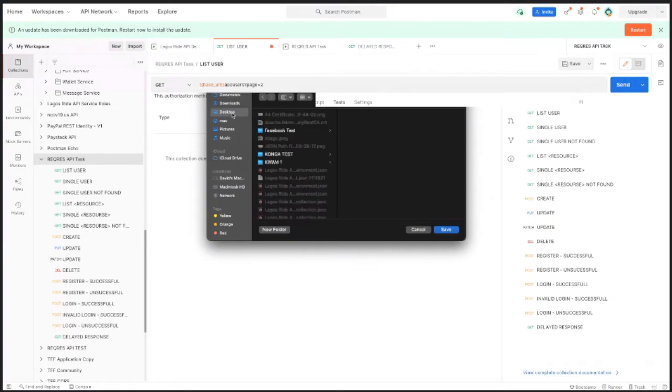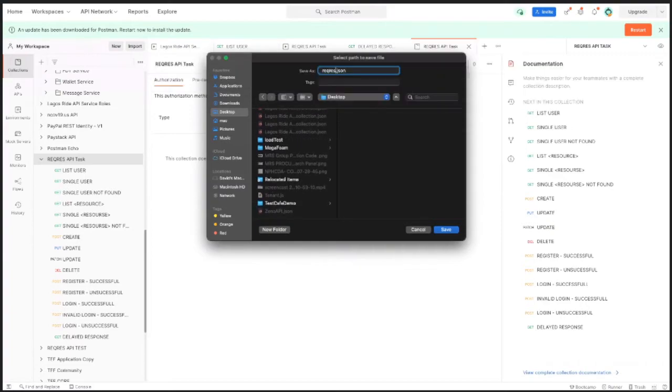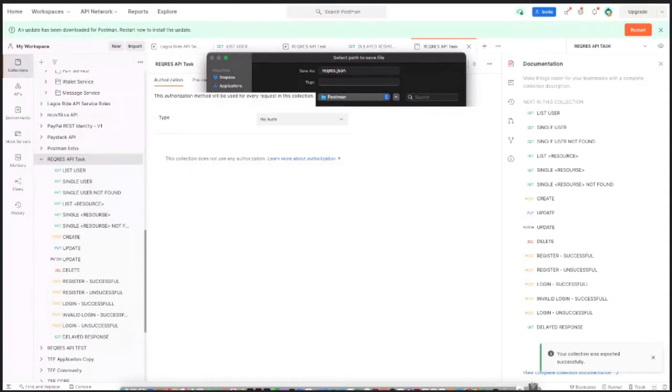So come to desktop here and look for the Postman folder that I've created already. Where's the Postman folder? Okay, the Postman folder is not created yet. So let me go back to the desktop and quickly create the Postman folder. So you can see I just created the Postman folder. So I'll click on the Postman folder and save this in there. You can see the collection was exported successfully at the right bottom of your screen.